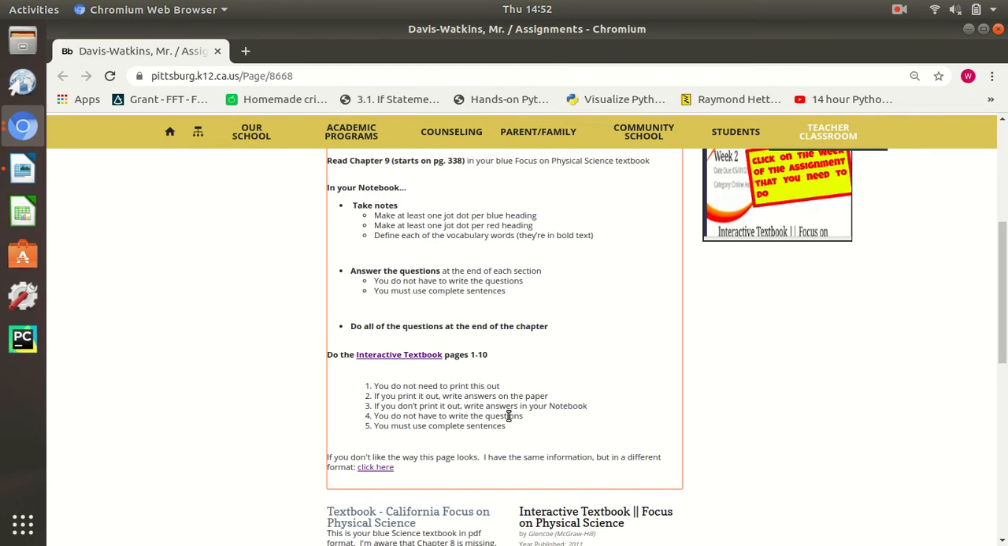Now this is a book that we don't use in class. It's called the Interactive Textbook, and it's only available online. And for this one, I'll show you in a second. I'll click on this link, and this is how you get to it. But I want you to do pages 1 through 10, and this is what I want you to do. I really don't want you to print it out unless you have a particular need, like a visual thing, where you really need to have it right in front of you on paper.